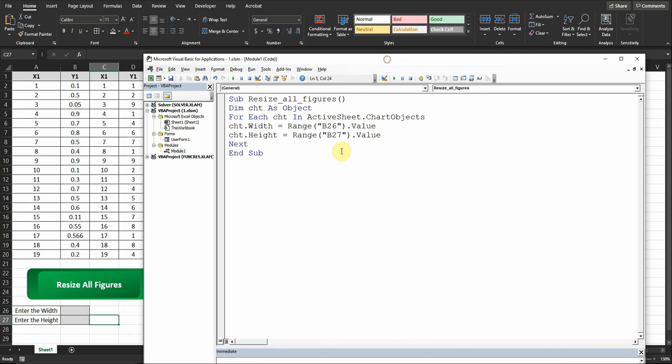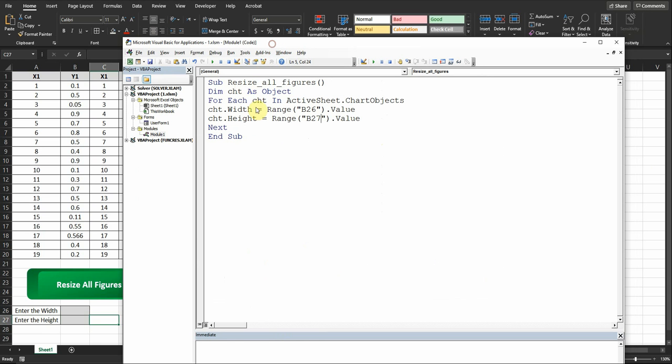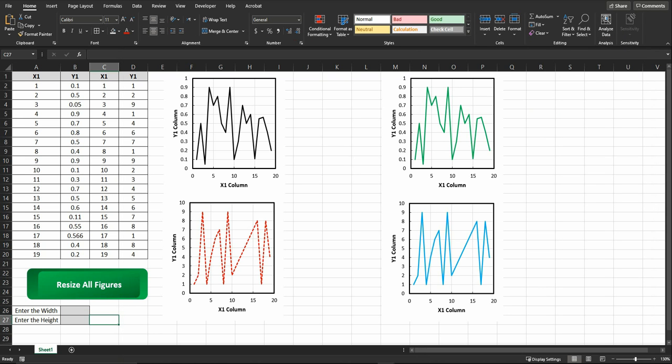So now, as you can see from the code, I connected the width to this cell and the height to this cell. Good. Let's try it. So we don't need to define any numbers in the code anymore. We can just do everything in this sheet. So for example, I can write 350 or 250 here. Make this 200. See what's gonna happen.